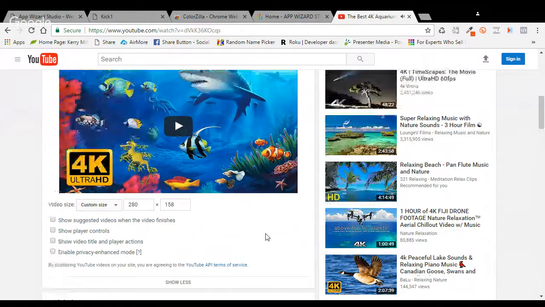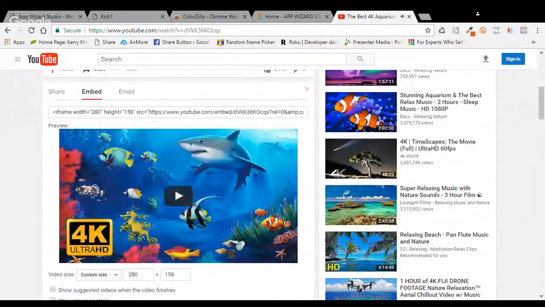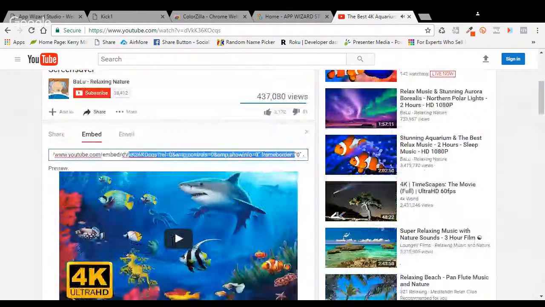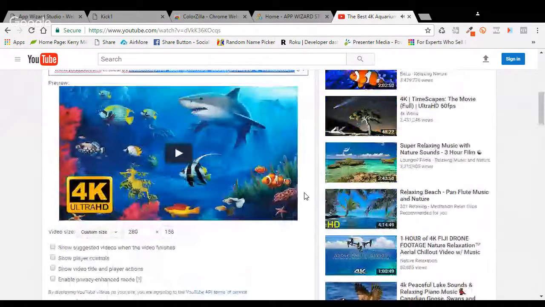I know some of you use third-party video frame programs. I found that none of those will turn off these suggested videos. I do it like this and let it run through YouTube's program. This puts these zeros in the right place. All this information is in the right place. Relative equals 0. Controls equals 0. Show info equals 0. And if you do that, they're done.